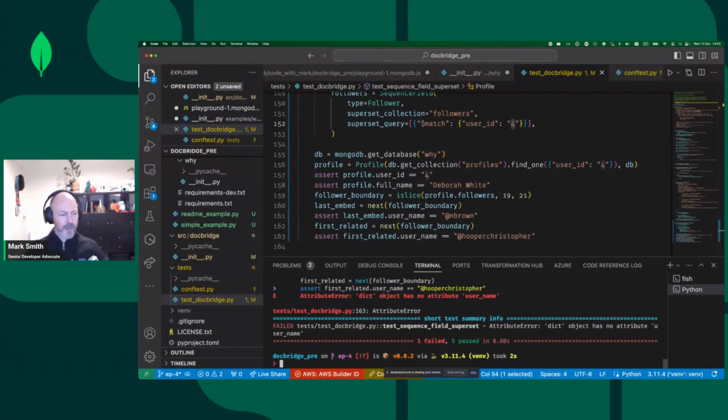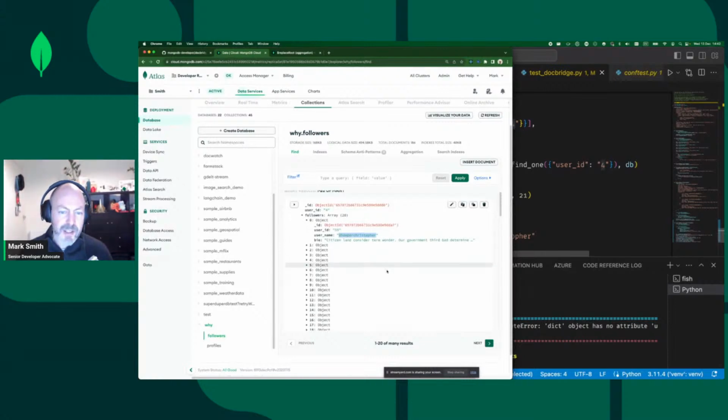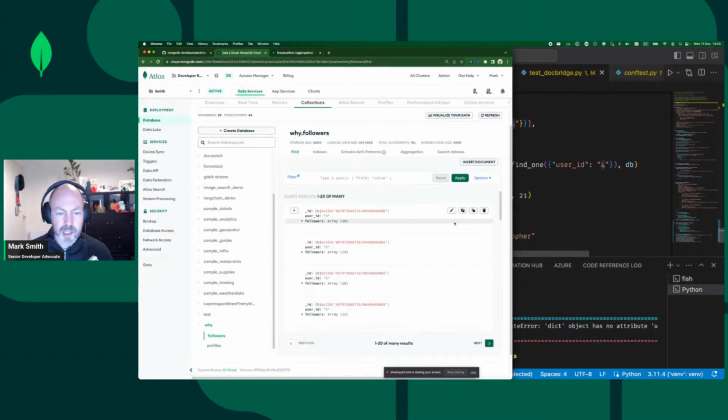Yes. So it doesn't have a username. I wish I hadn't done this as a string. I know why I did it, but it keeps catching me out. It nearly caught me out earlier. So the reason that's not working is because I've paged the followers.